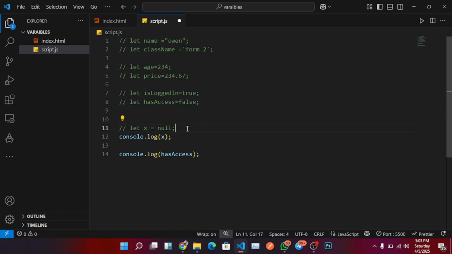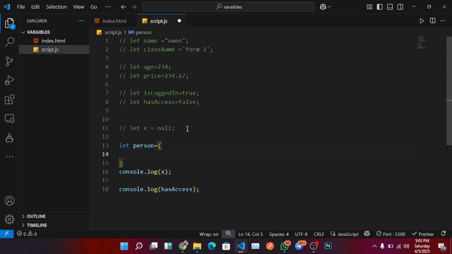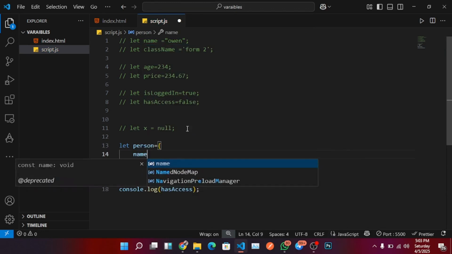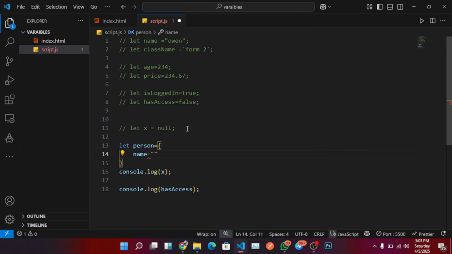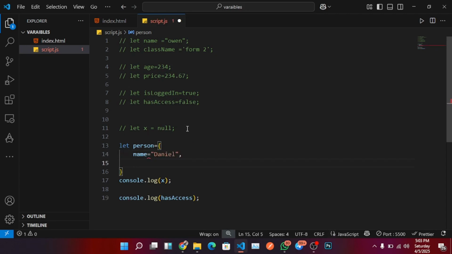We have another data type that's called an object. So an object is a group of key value pairs. For example, we are gathering information from a person, and we say let person equal to, we open the curly braces and we say name is equal to Daniel, and we say age is equal to 28.